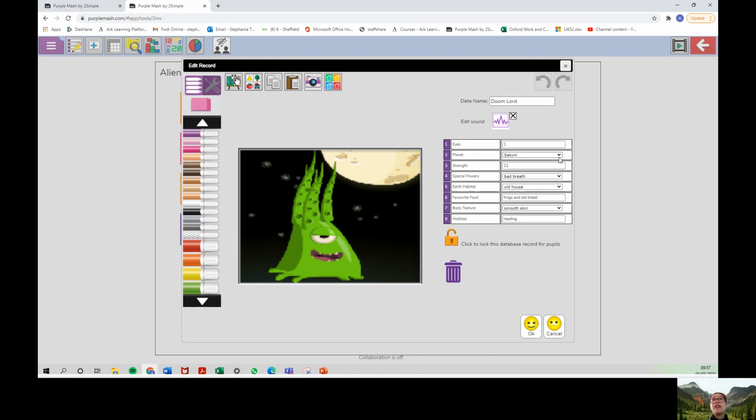We can change the information based on any information that we get about him. But for now, we're just going to keep it the same. If we wanted to, we could edit his picture using these diagrams. We could enter a new diagram. We could edit his sound. So that's just to show you that we can change the information in these different data fields.